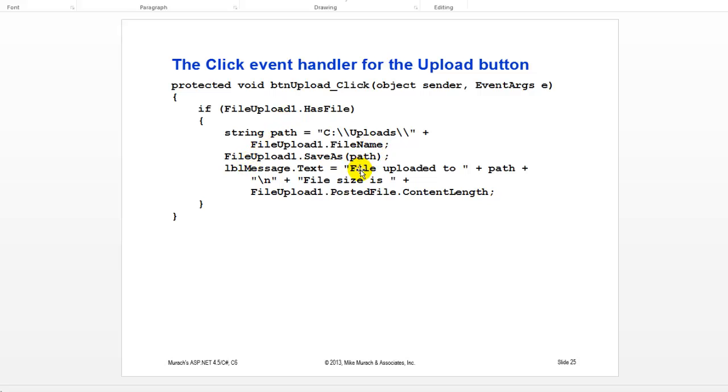And then you tell the user that the file was uploaded to whatever path it was, and then tell them what the file size is using content length. And obviously you could do some testing here for the content length and a bunch of other stuff as well.